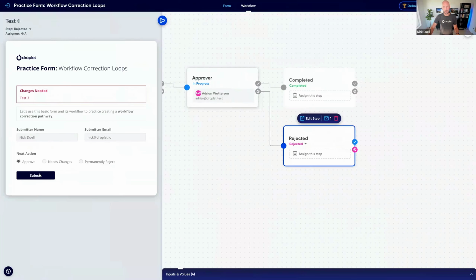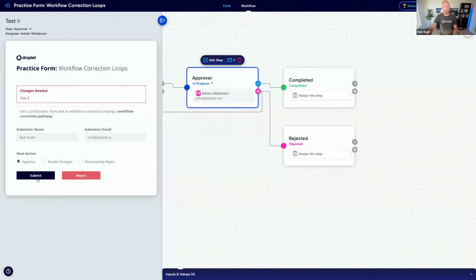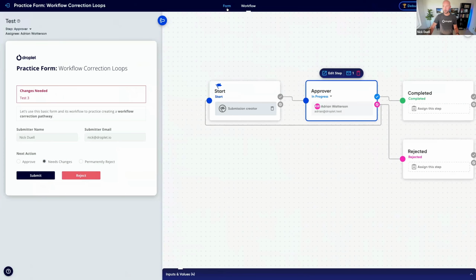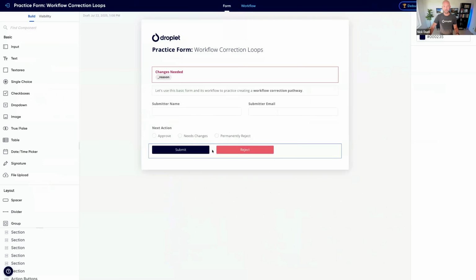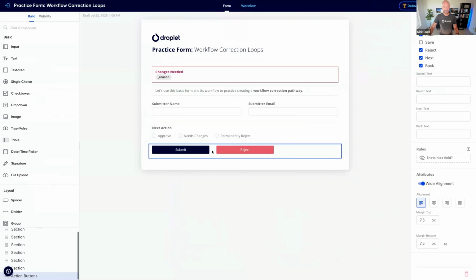I only want submit on the approver step. I only want submit to show up if they've chosen approve. And then I only want a rejection type of button to show up if they've chosen one of these 2 types of rejections. So we're going to go back over to the form. I'm actually going to add in a second set of action buttons. To this first set of action buttons, though, I'm going to make this only a submit type of action button. So I'm going to unselect reject. So even if there's the ability for somebody to reject, this set of action buttons will not show it.